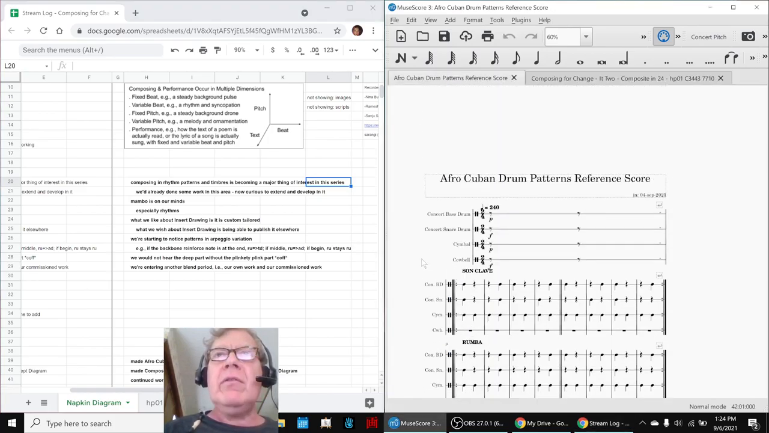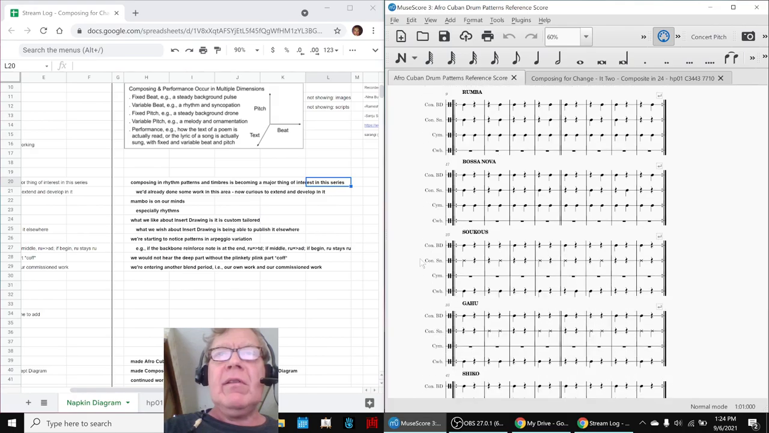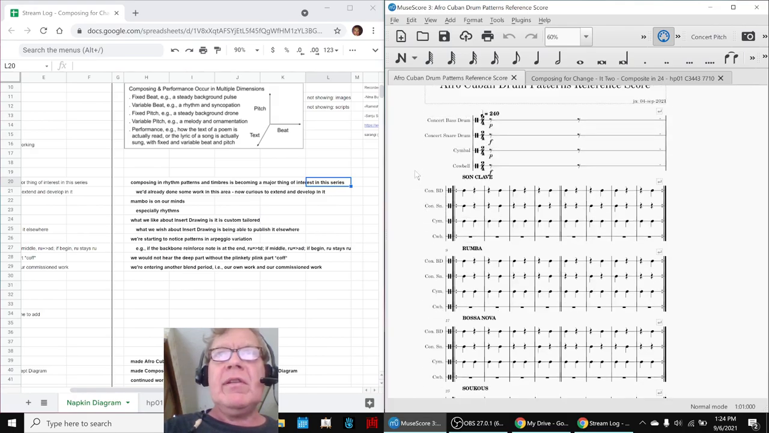These are Afro-Cuban drum patterns, four of them, and they each repeat. So let's listen. Six of them, I should say. Here we go.